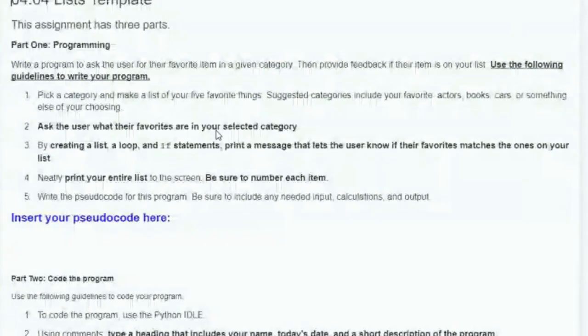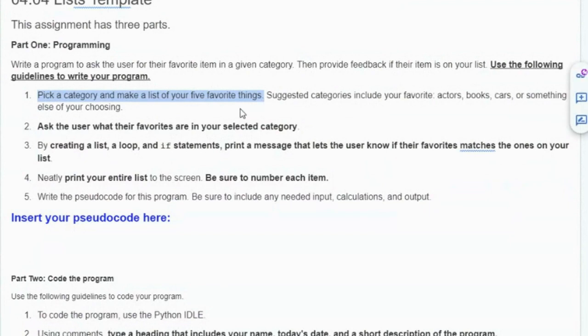What do we need to do this week? We're going to write a program to ask the user for their favorite item in some category. You get to pick a category and make a list of your 5 favorite things in that category. So you've got freedom here. That's the great thing about programming. It's fun to make your own stuff, not something I pick for you. Pick your own list. It gives you some suggestions in case you don't know what to pick.